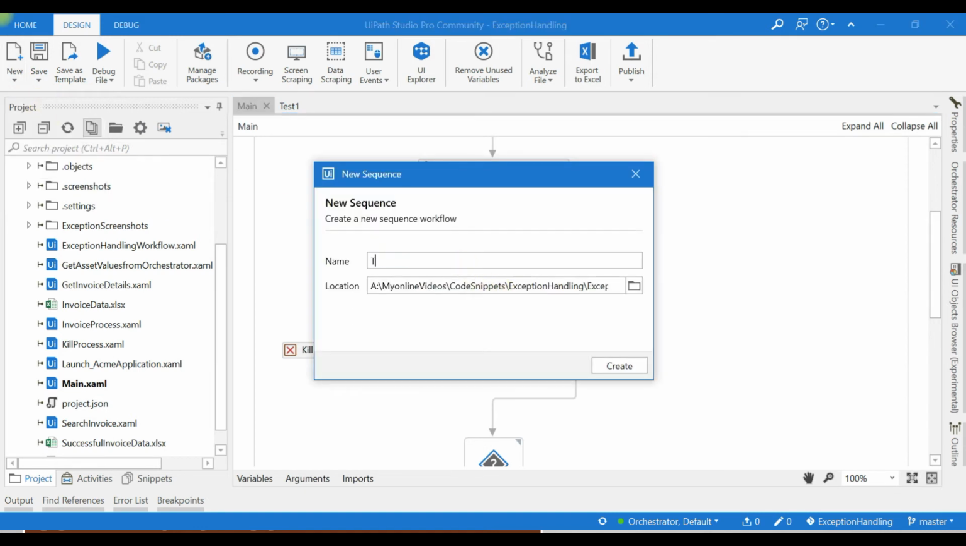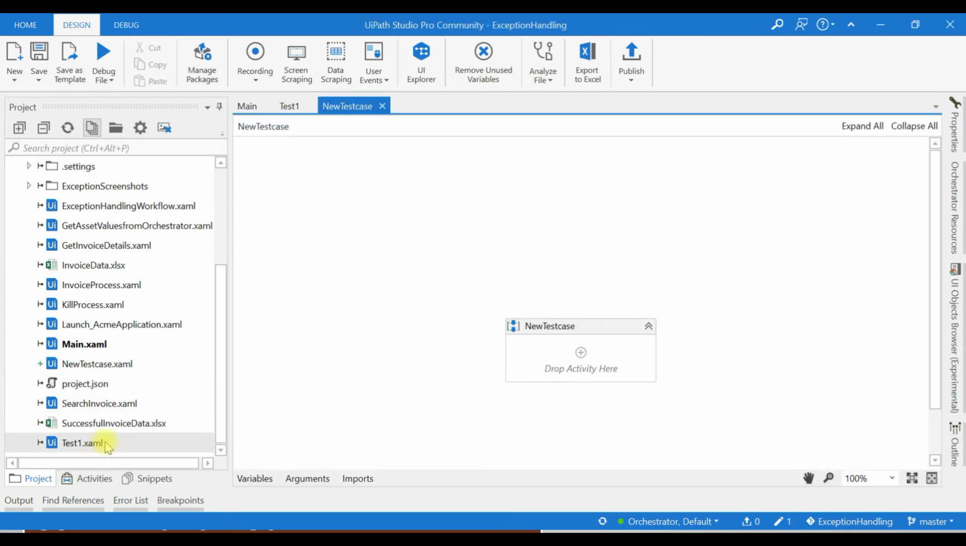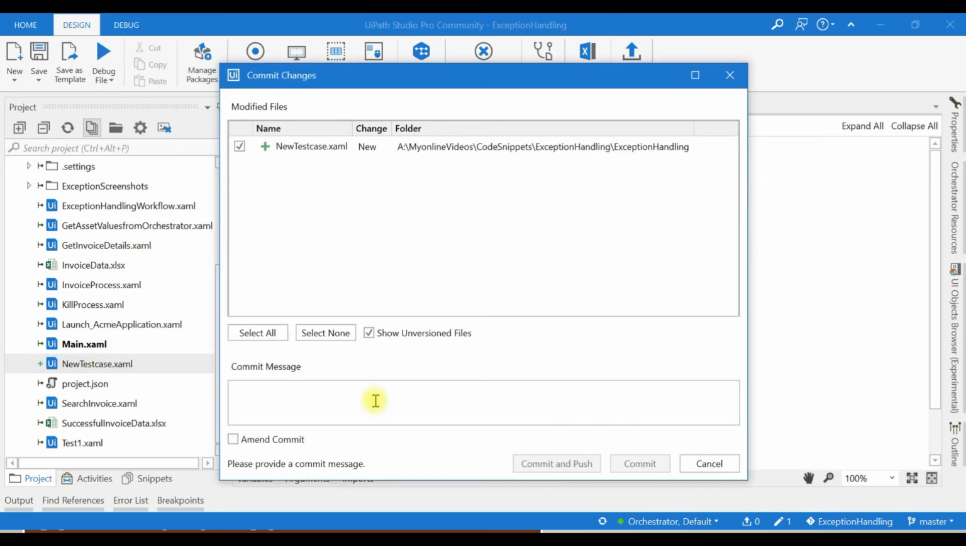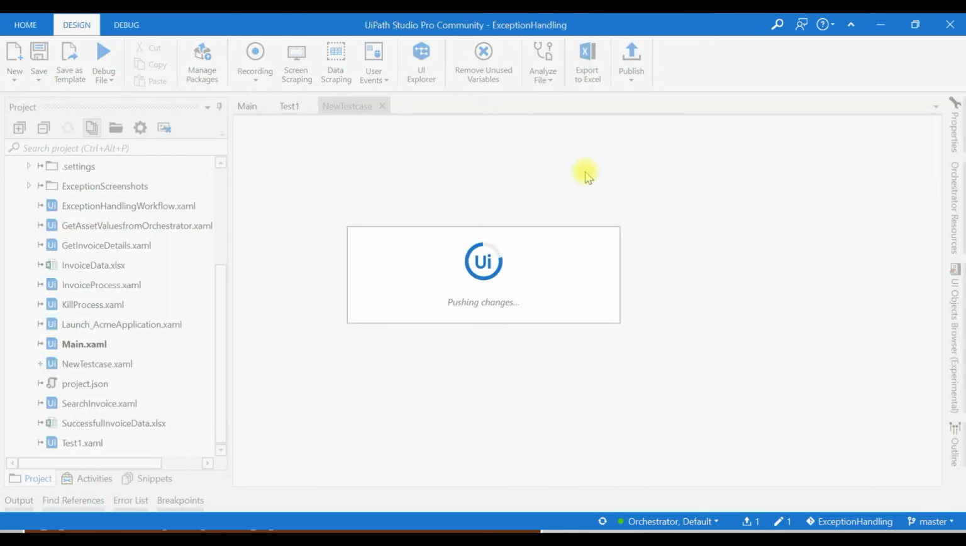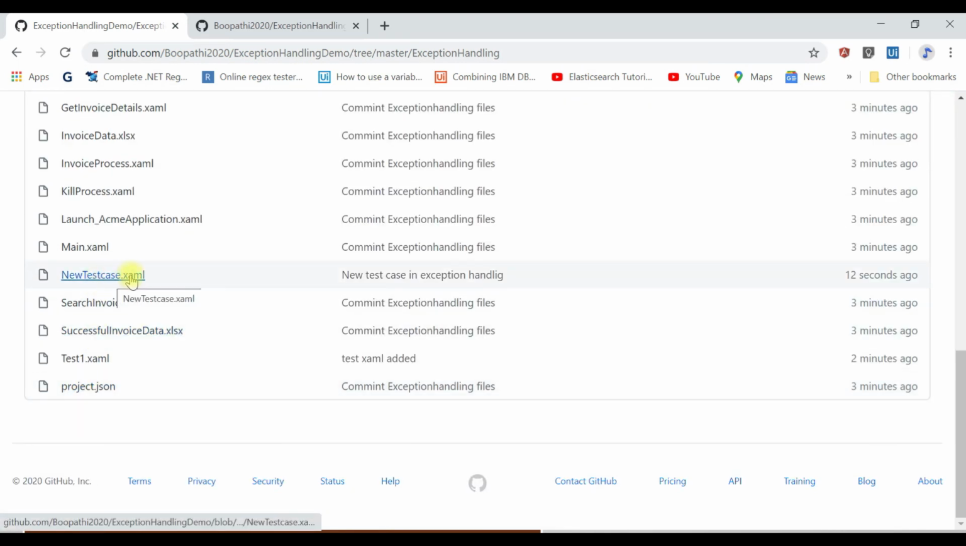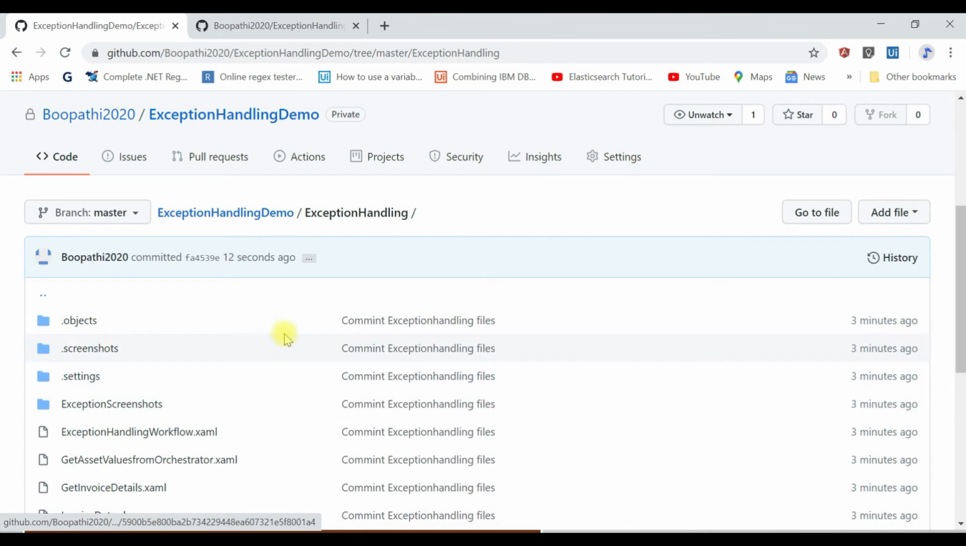For example, I am going to add one more new test case.xaml. I have added the new test case. I will click on new test case in exception handling, then Commit and Push. Directly it will commit to the local repository and to the remote repository as well. Now I go to exception handling here and refresh. You can see new test case.xaml is committed and pushed here.